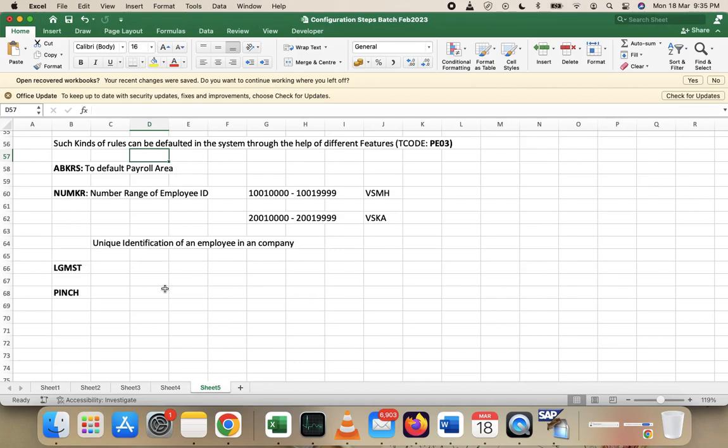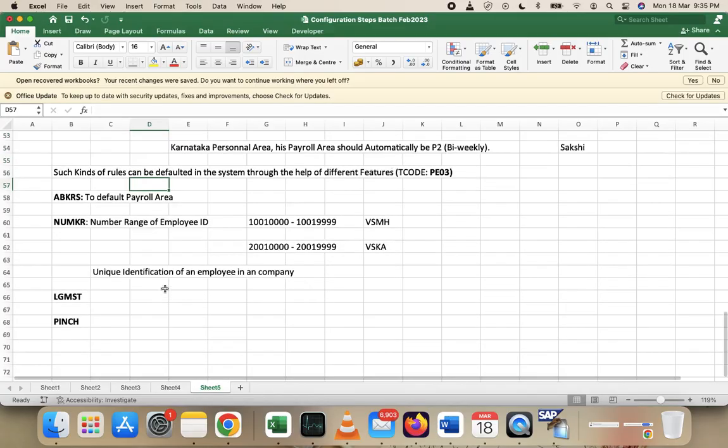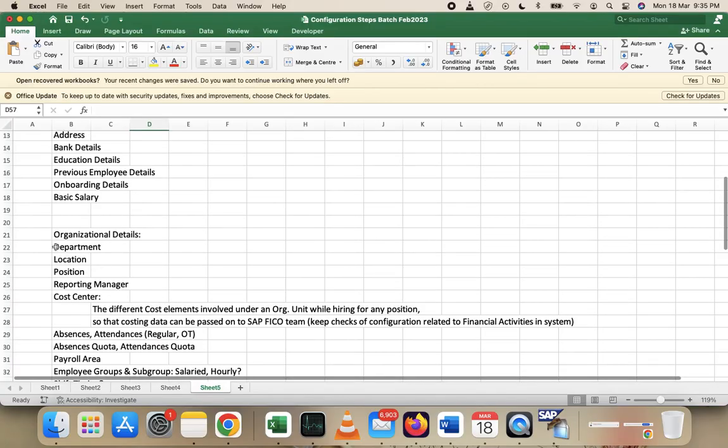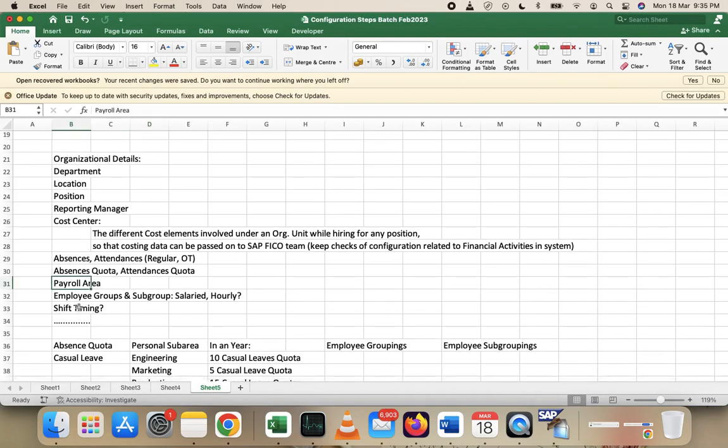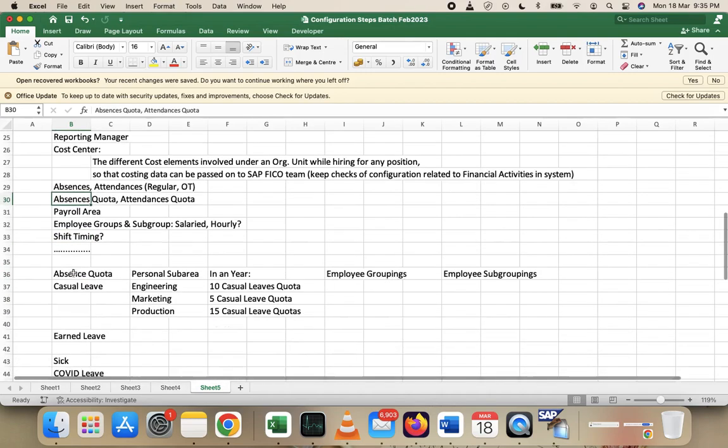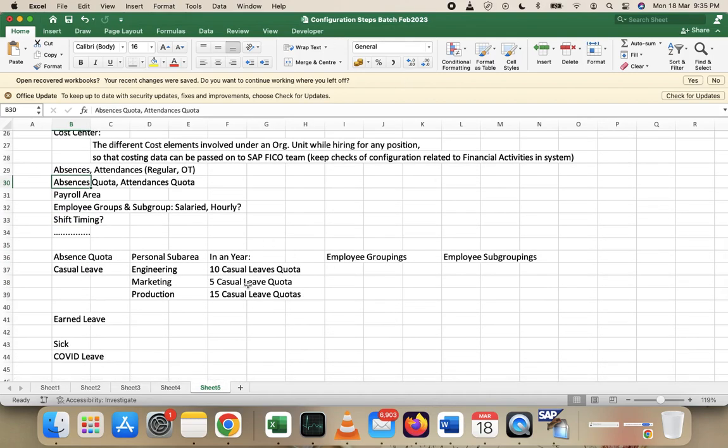No, we are using features to default values. What kind of values? We are defaulting organizational related values, like defaulting the payroll area, shift timings, quotas. These types of scenarios can only be created with the help of features, right?